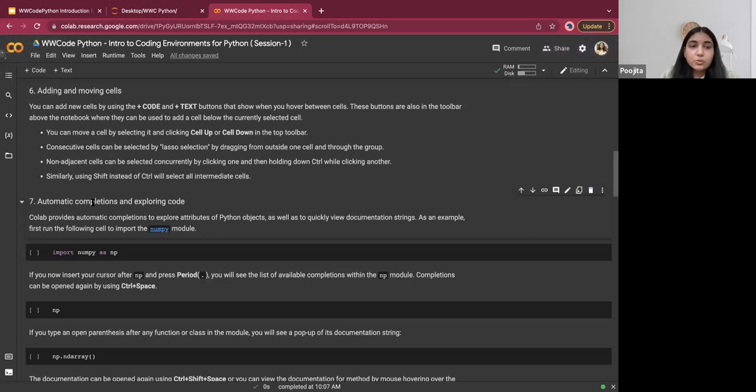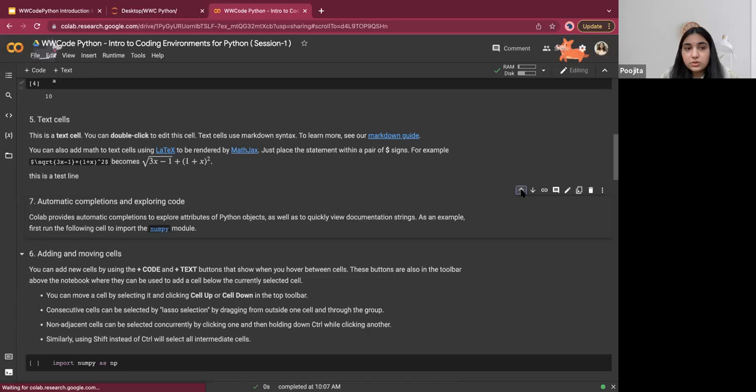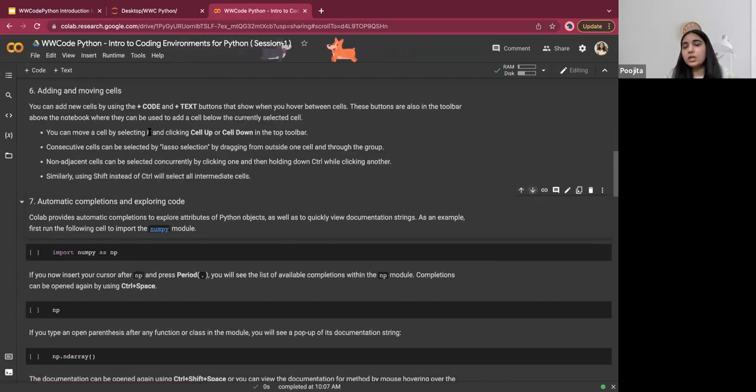Now, if you want to move a cell, let's say I have to move the 7th point above the 6th point. So I have to move this whole block, this text block, above. I'll use these up and down keys. Using the up key, the 7th point came above the 6th one. If I move it down again, it moves down. So just cell up and cell down.